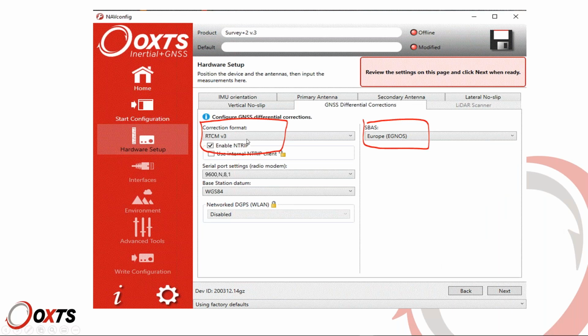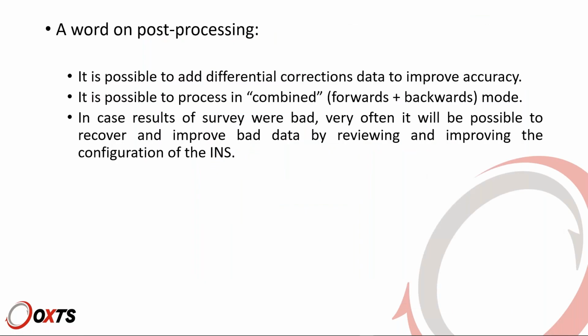You can select the corrections format, enable NTRIP if you wanted, enable SBAS if you wanted, and specify the datum of real-time corrections. For post-processing RINEX corrections, you can do that through an advanced command that we can tell you about. And finally, a word on post-processing.